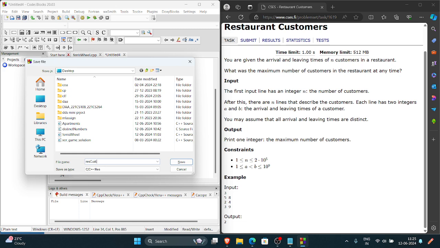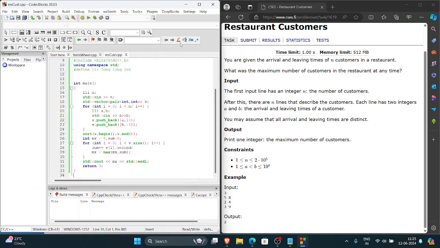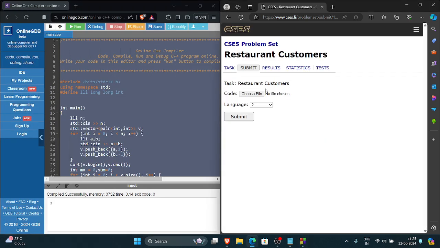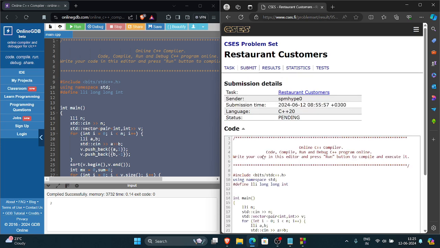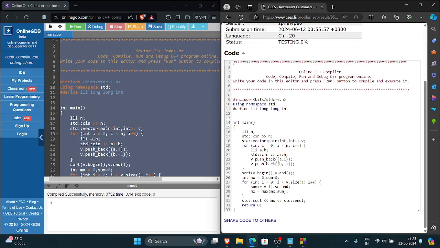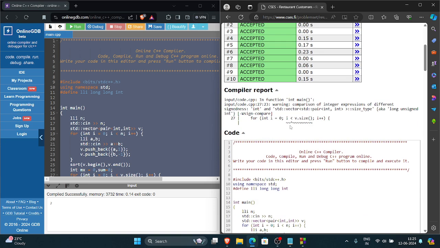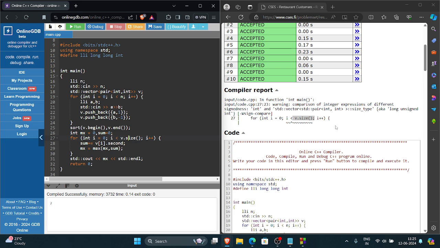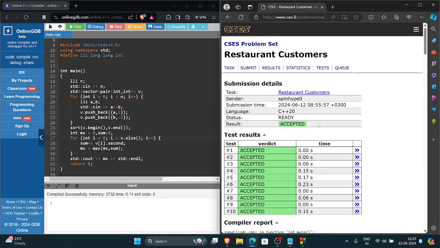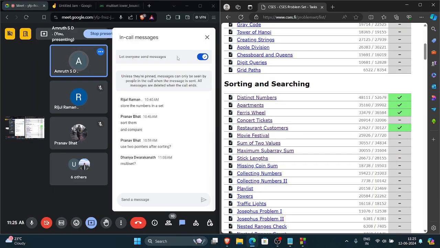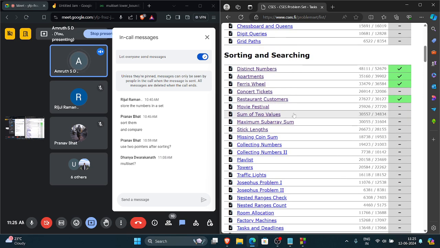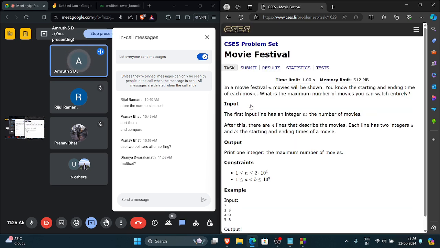Restaurant customers. And yeah, that's right. Okay, we have one warning saying we can't compare i, and we can say, oh, that's fine. It will automatically change it to an integer. Yeah. So did you guys have any doubts? Okay, nice. Let's go on to the next question, which is movie festivals.